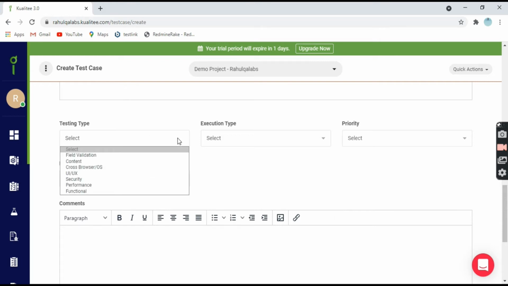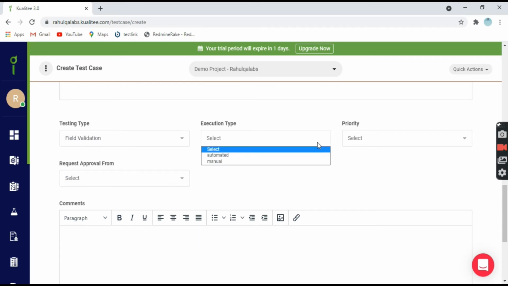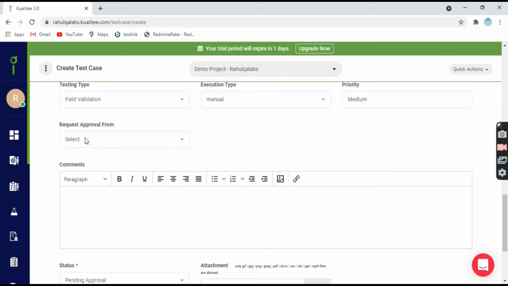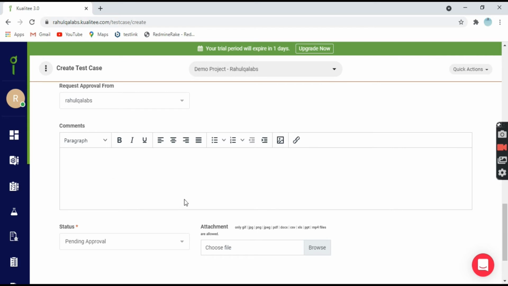Next one we have is the testing type. So what kind of testing it is, either you are validating a field, a browser or a URL, or it's a security testing or a functional testing. As per your requirement you can select the option. Next we have the execution type, either automation or manual execution. I'll select manual. And the priority. Suppose I select the medium priority. Next we have the request approval form, that is the project owner. I have given Rahul QA Labs, and any comments that you want to give regarding this test case.